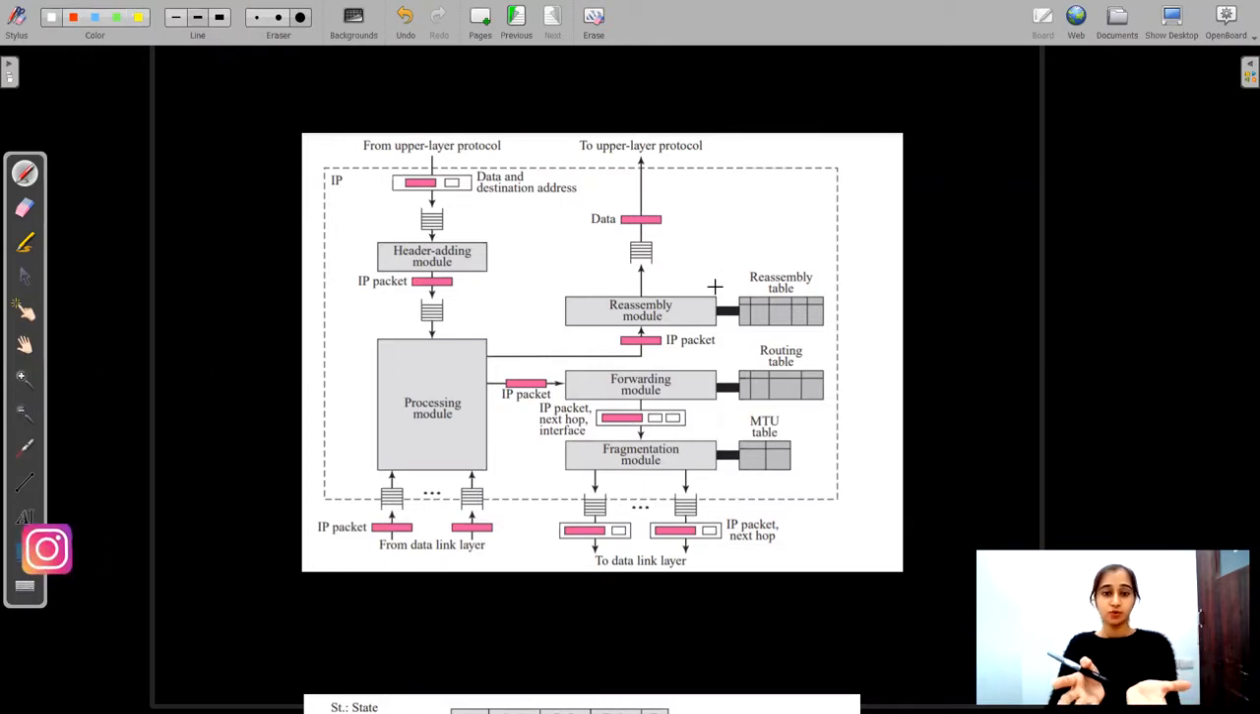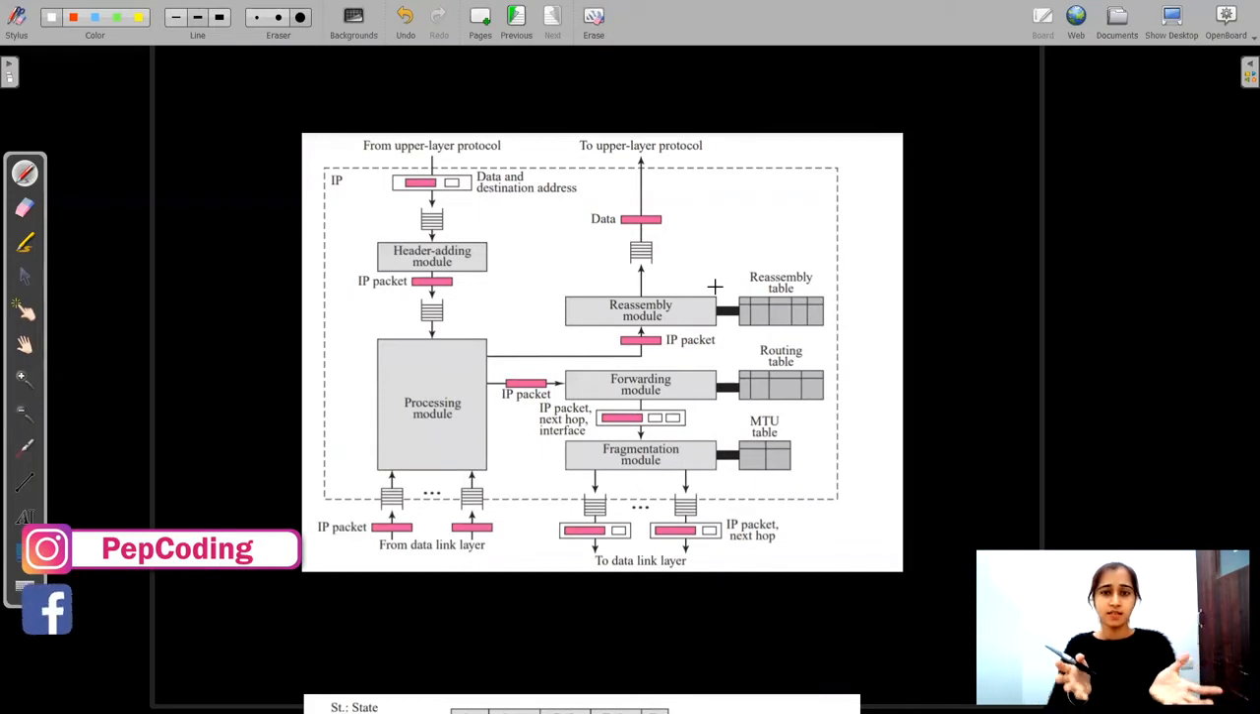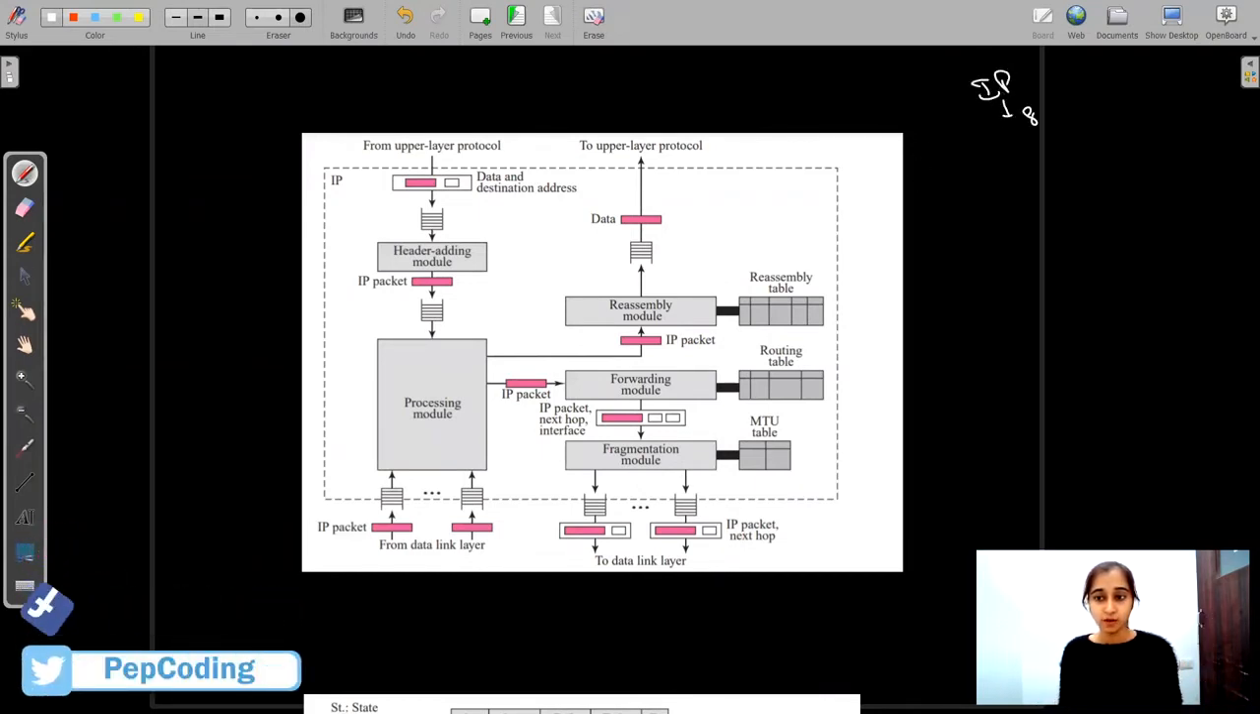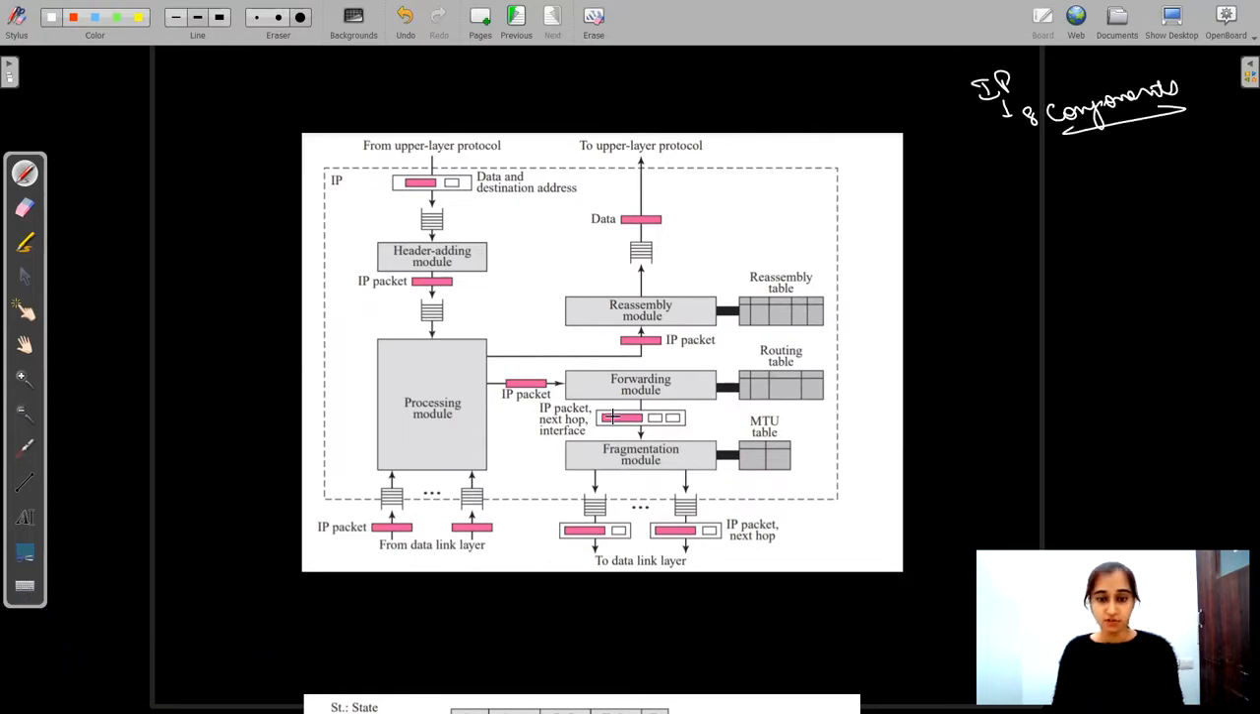This diagram you can see is an example, a hypothetical IP package. The IP package has 8 components. These are all the 8 components in the diagram. Let's discuss in detail what these components do.